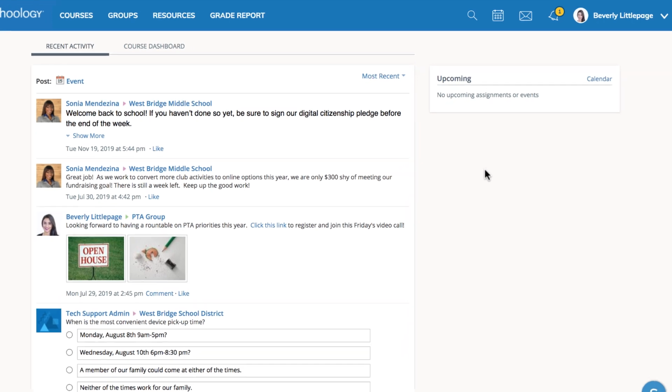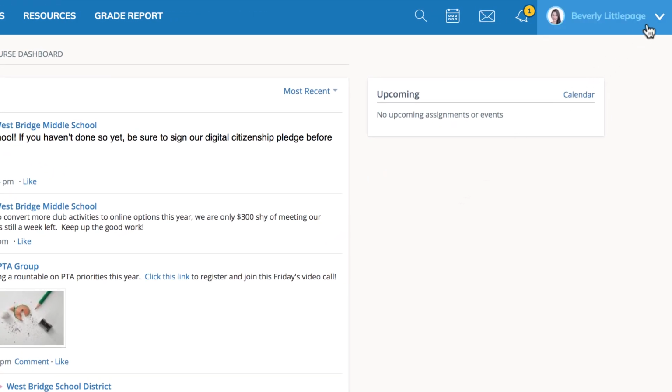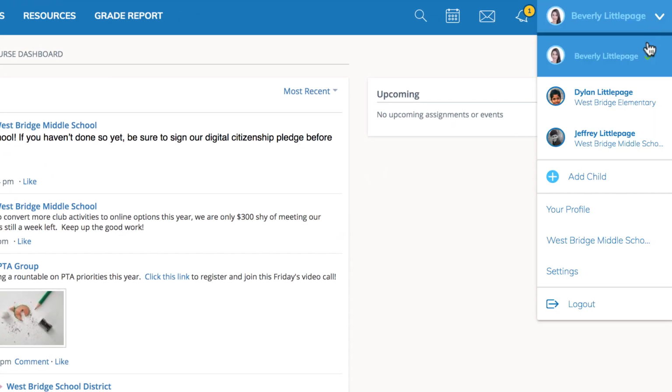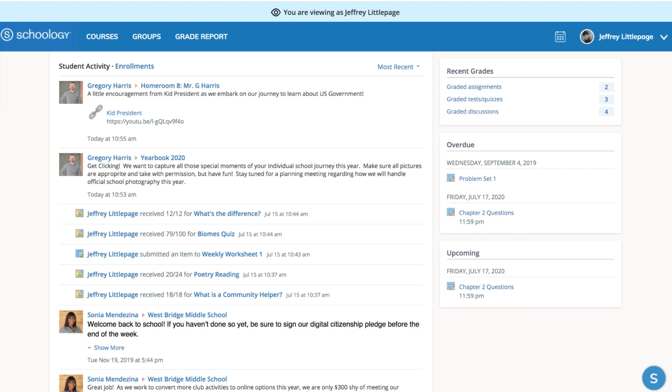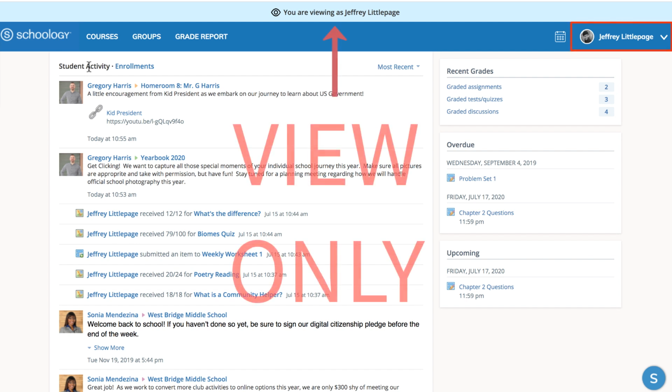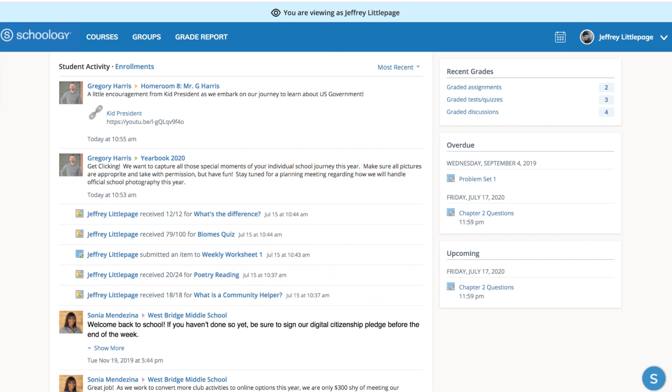To view information specific to one of your children, click your name in the upper right corner and select your child. You are now viewing the Schoology courses, groups, and updates that your child sees. However, you as a parent are simply viewing this information and are not able to act as your child in the courses. Your child must first log in as him or herself to engage with the content.